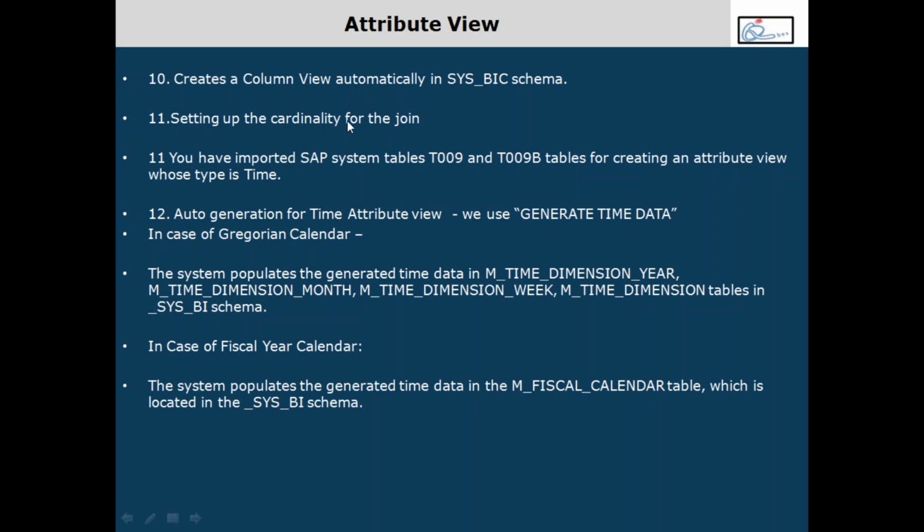And while creating a join, you can set up the cardinality. Even if you don't set up the cardinality, during the validation of the join, the system will set it up automatically. And you know there are three different types of views: standard, time, and derived. When you create a time-based attribute view, it automatically creates a view based on M_TIME_DIMENSION or M_FISCAL_CALENDAR, whether it is Gregorian or fiscal. And these tables can be filled with data when you perform generate time data.